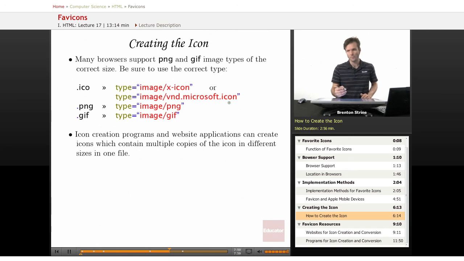But I like to use the old one because it still works, because browsers are backwards compatible, and because I'm not completely sure that this new one won't cause problems in older browsers. So maybe in a couple of years I'll start using this one, but for now I'm just going to stick with this MIME type for the icon, although you will see this as well.